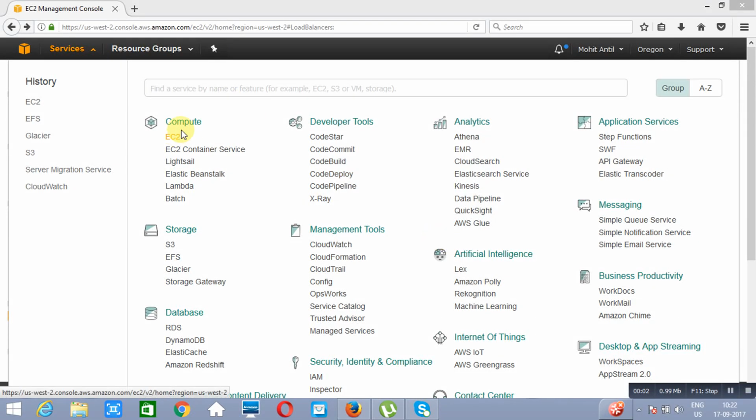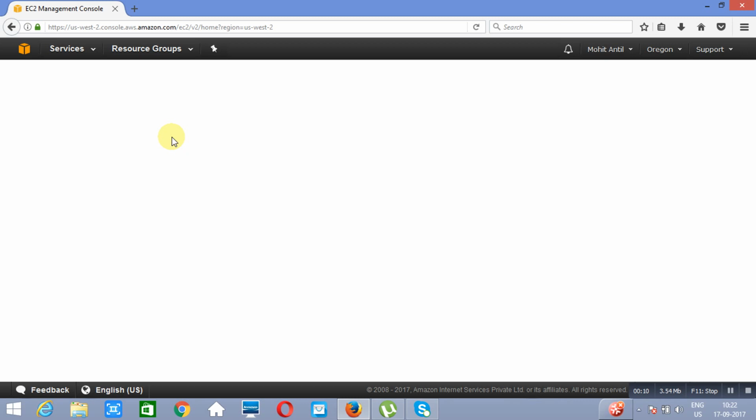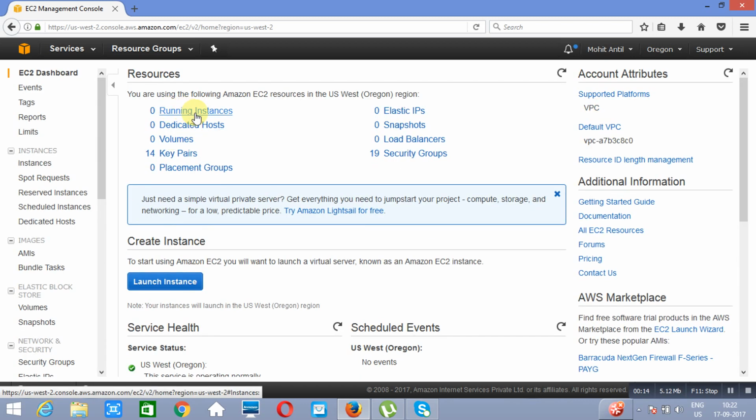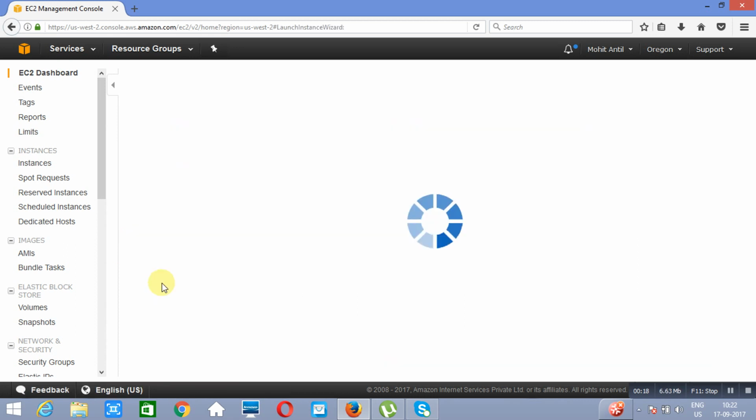First of all, we will go to compute and we will go to EC2. EC2 is known as Elastic Compute Cloud. We will go and create a server. Right now I am not having any running server. I click on launch instance. I would like to create a new server.